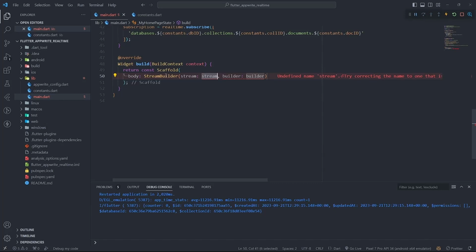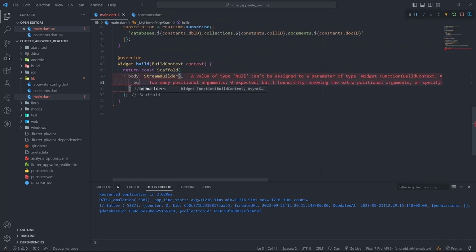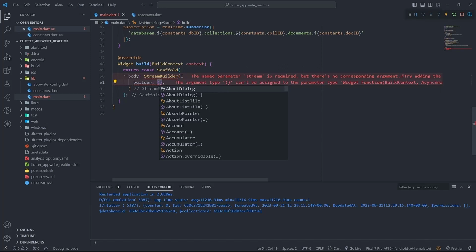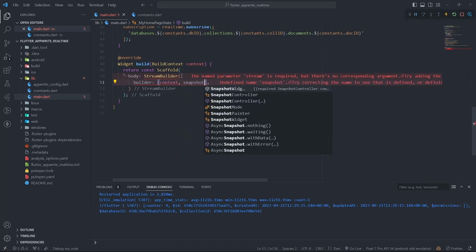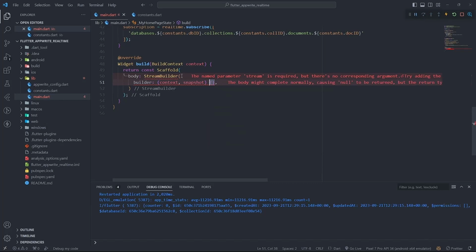This stream builder basically takes two things: the first one is stream and the second is a builder. Literally it takes the stream which it needs to listen to, and once it listens to the stream, what does it need to build, right? Let's first talk about this builder. This builder basically takes two parameters. The first one is context and the second is snapshot.